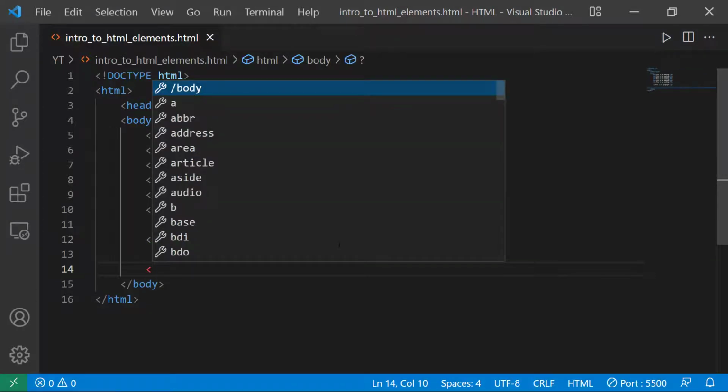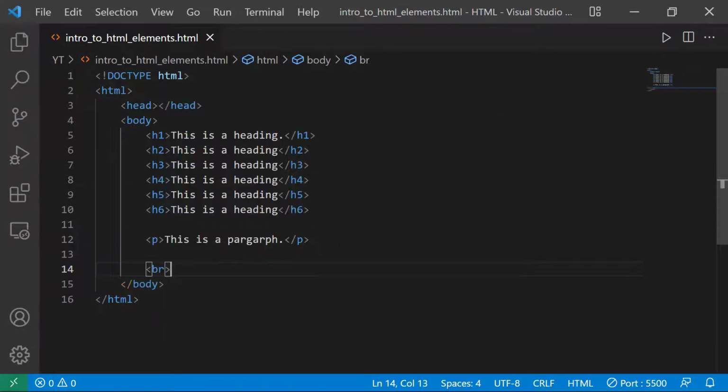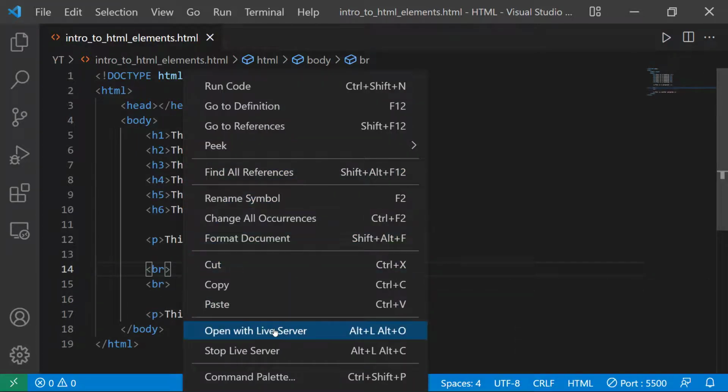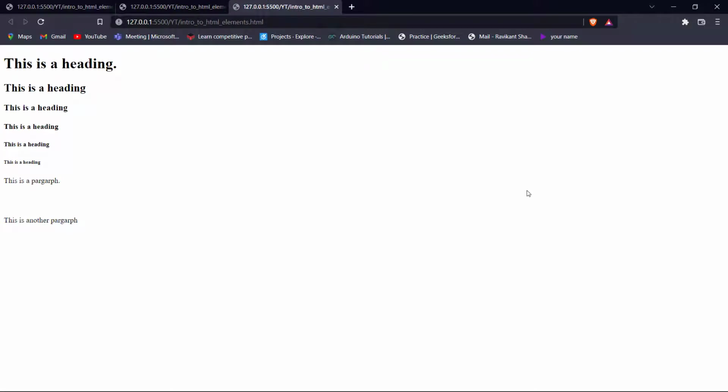Now what is an empty element? An element which does not have any content inside it is called an empty element. An empty element does not have any end tag, so that's why it is called an empty element. An example is the br tag. The br tag is used for a line break in an HTML document. Here there are 2 line breaks in between the first paragraph and the second paragraph.